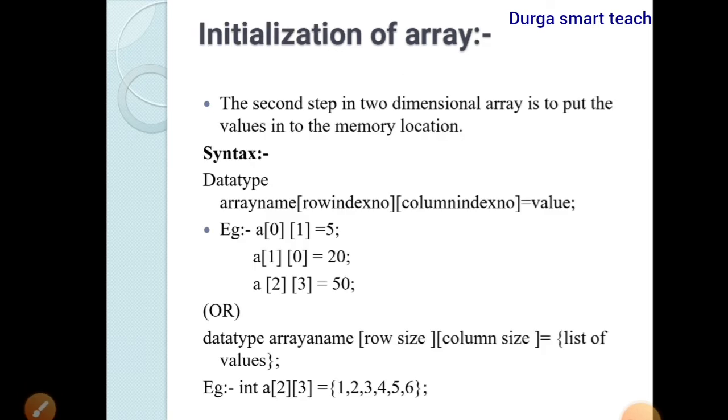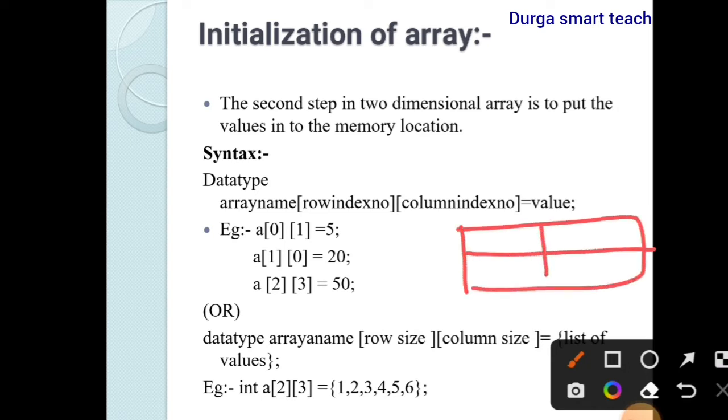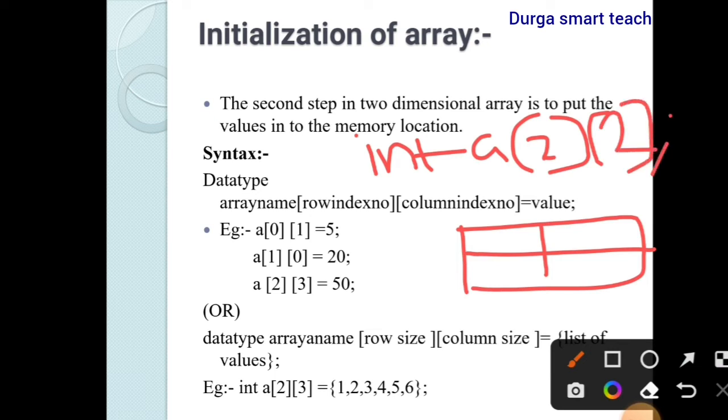Let's see the example. Here, initialization. Initialization means storing values into the memory location. We all know how to declare the array. So we declared an array which contains two rows and two columns. The syntax is int a[2][2], in this way. So two rows and two columns.